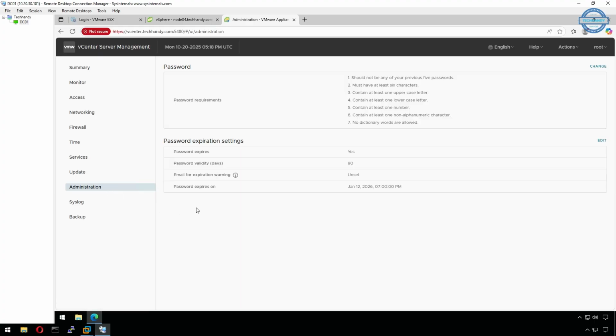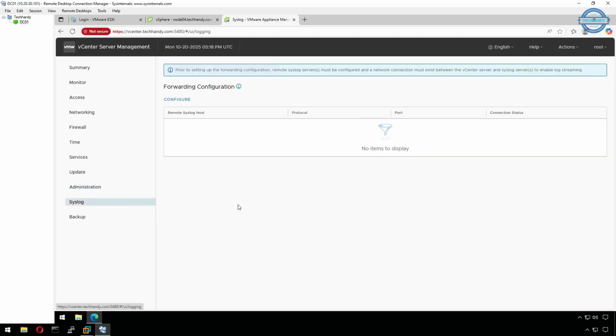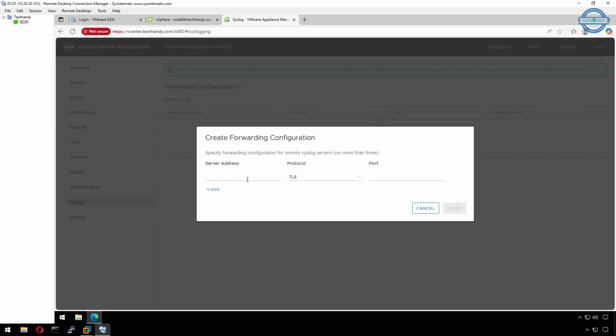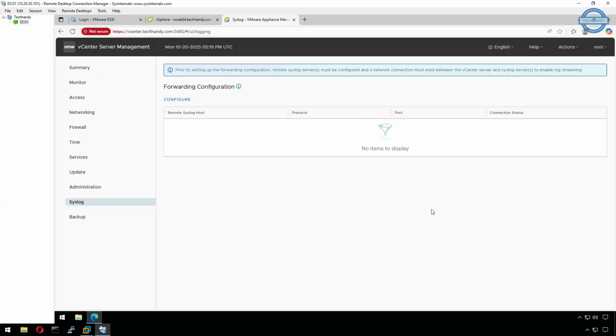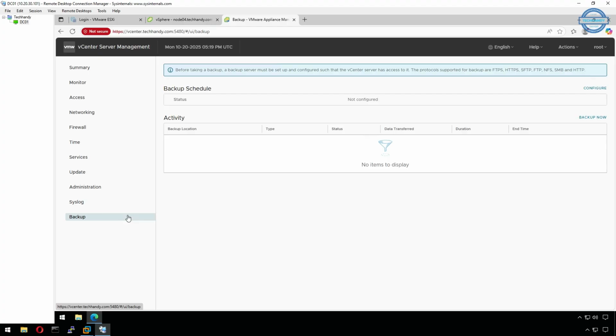Then we move to Administration Settings, where we can configure password expiration policies and system-wide credentials. Under Syslog, you can check the Syslog forwarding configuration, used to send logs to a central Syslog server. And finally, under the Backup Schedule tab, we'll review scheduled backups and activity logs.